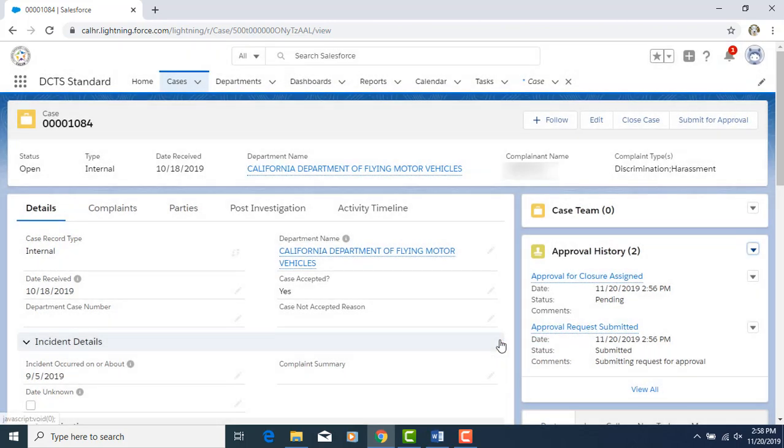If the approval is rejected, the investigator will receive an email notifying them that the case closure was rejected, and the investigator will need to make the changes and then resubmit the case for closure by once again clicking the Submit for Approval button. The EEO officer may also reassign the case to an EEO manager to decide if the case is ready for closure and finish the approval process.